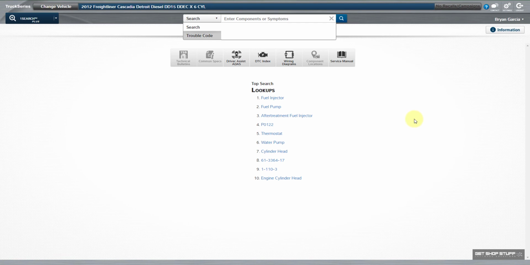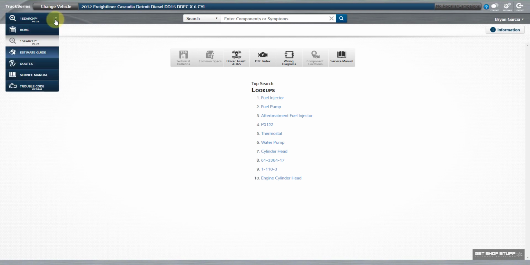Now you can see here it brought us to this One Search Plus tab. So a second ago when I had this change vehicle open, it was already having this set up, and then it's choosing One Search Plus automatically. So that basically allows you just to get through the system, and then from here you can choose where you want to go after you've already selected your vehicle.